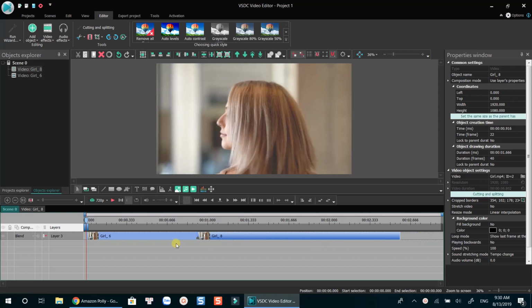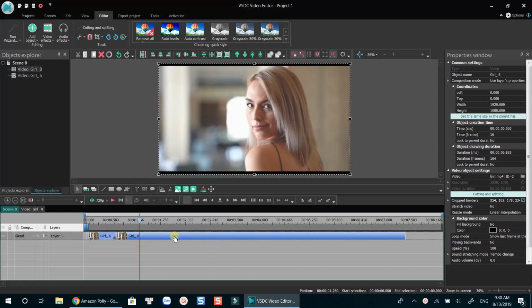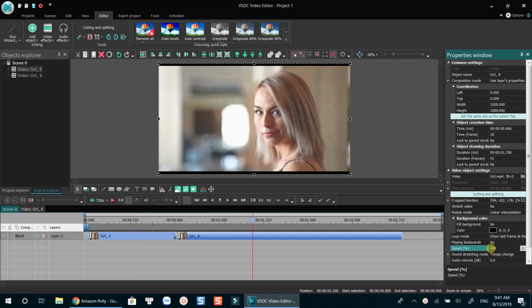Let me show you some advanced features of this free video editor before going to the next parts. Firstly, let's take a look at the speed ramping option. In order to speed up or slow down a video section in VSDC, go ahead and click on the section that you want to change the video speed. Look at the properties window on the right side of the interface. Here you can adjust the speed of your video. Let's increase the speed by 400% as an example.